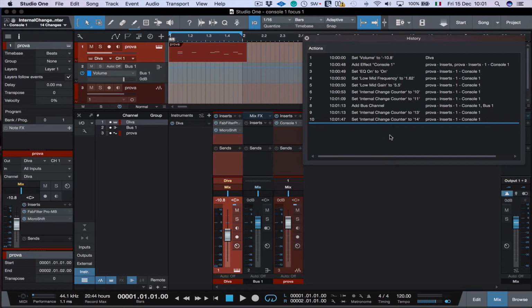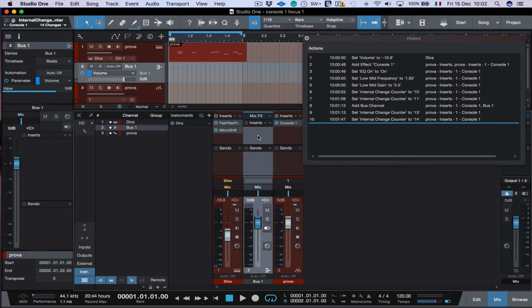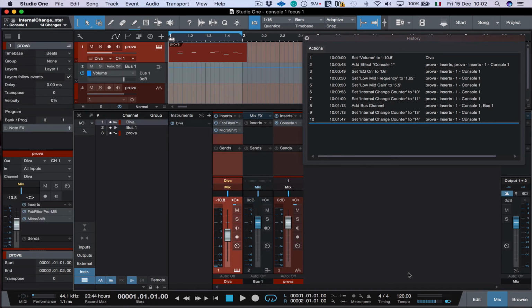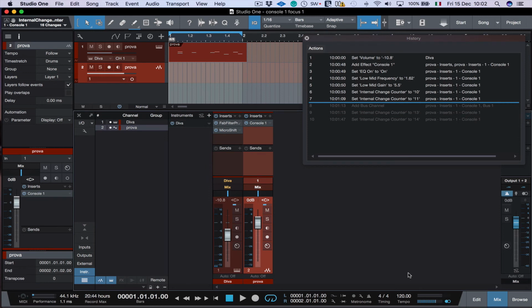I don't know about these history things, because if you want to undo now the bus channel that we did, we don't want to have this bus channel anymore, we have to press undo 1, 2, and 3 times instead of just one, which also sometimes can be pretty bothering when there are lots of undos to do.